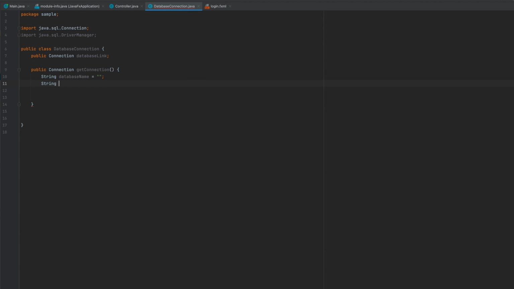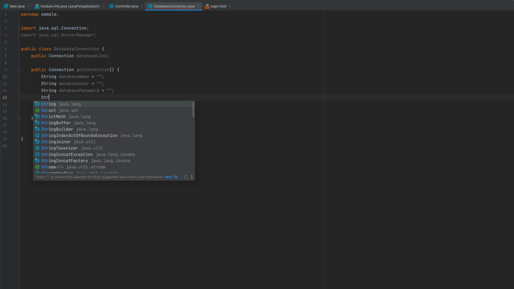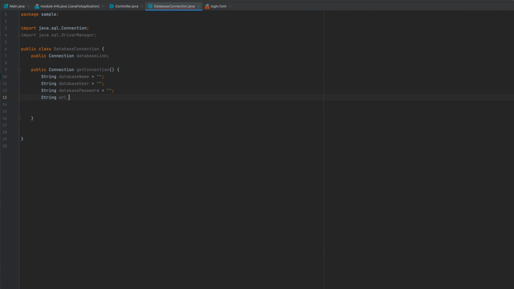Next, databaseUser, and put it as blank as well. This is the one you use as your database login when you log into your MySQL. Then of course, databasePassword, and make it blank as well. Empty, we are going to fill them in later. Next is the URL string. It will hold the address that points to the database we specify. You can just follow this. String url equals jdbc:mysql://localhost/ plus databaseName.